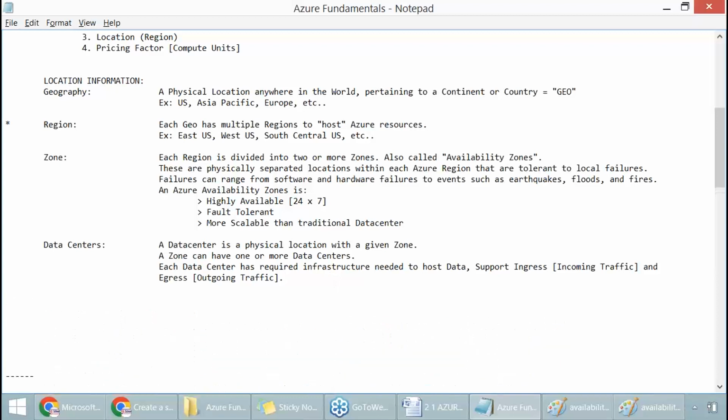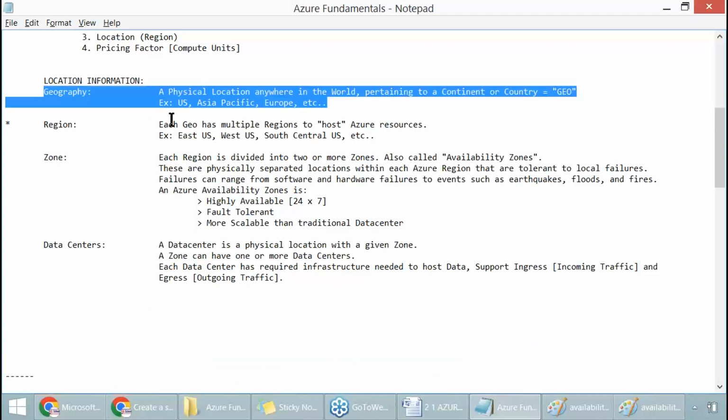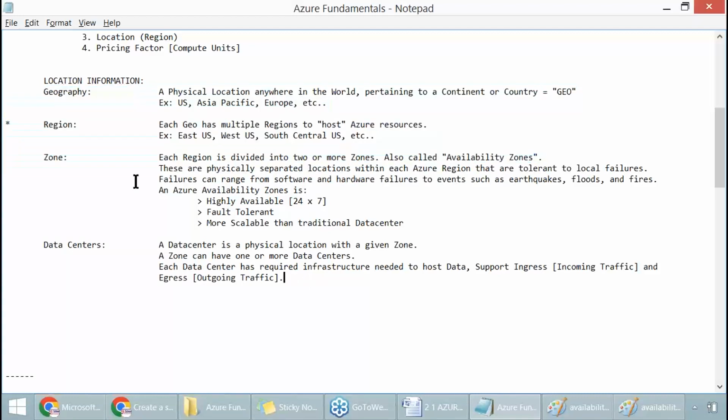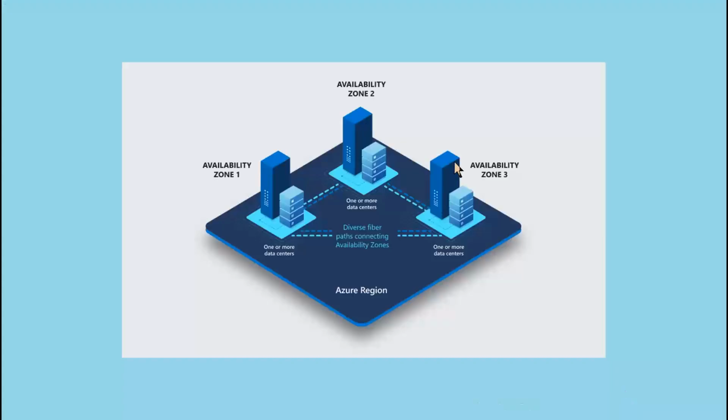So we have a total of four things: geo, region, zone, and data center, in order. Here it is. Assume the entire white space is a geo. Geo has multiple regions. Take one region, you have multiple zones. In each zone, you have one or more data centers. That's how it is. Region has zones. Zones have data centers inside, well connected. This entire region is inside a geo.